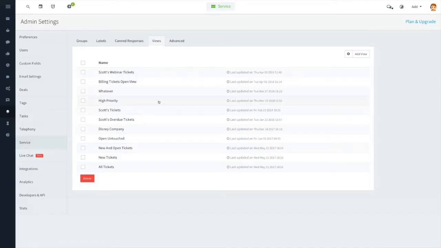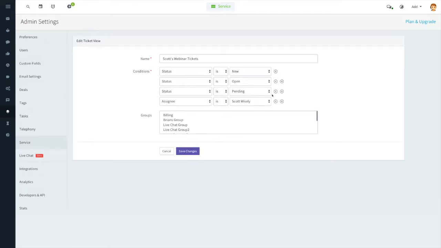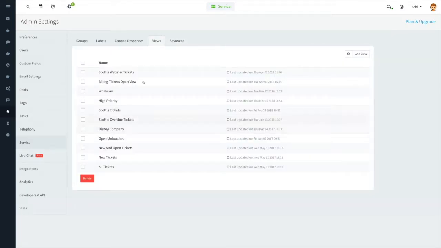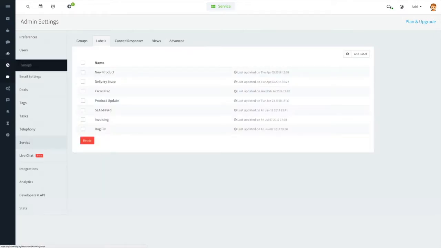You can also build out additional views here. So you could click on one of these views and say, hey, you know what, I need to change this or take that out. So that's how you go in there and actually modify those views again. And then in the advanced option, this will allow the ticket number to be in the subject there. And so you click on the labels again, this is the labels on the left-hand side that shows you that.